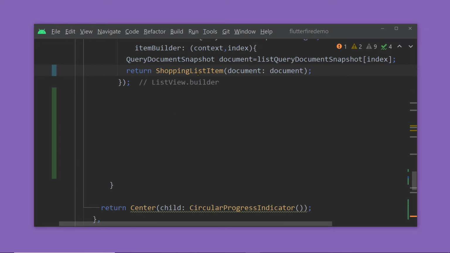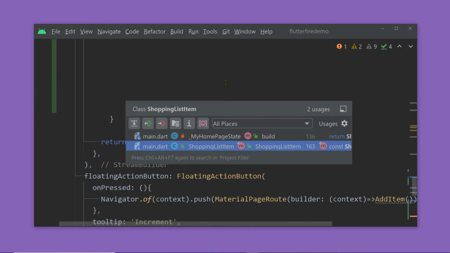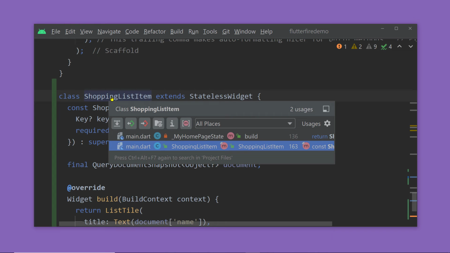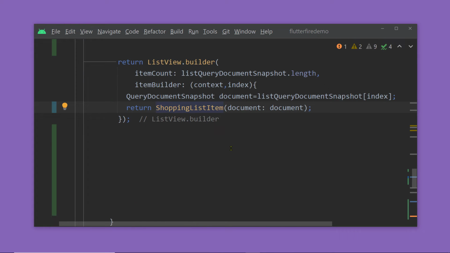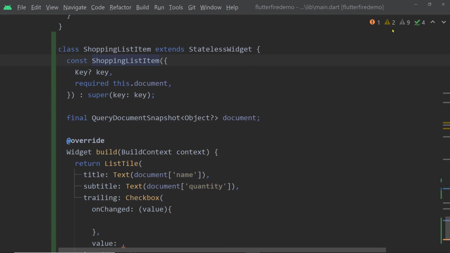Now notice that a new widget has been created with this name, and an instance of the new widget has been returned from this builder item builder function. And as this widget depends on the values of this instance of query document snapshot, an instance is being passed to this widget. Now let us take a look at this widget, and we are going to make some changes here.